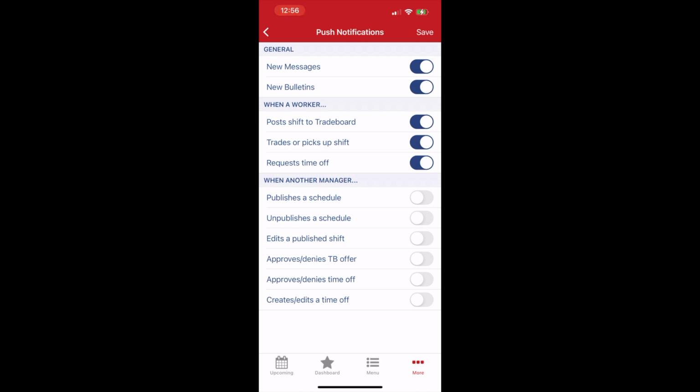You can set up notifications for whenever another manager publishes a schedule, unpublishes a schedule, or edits a published shift, or when they approve or deny any trade board offer, whether trade, drop, or pick up, whenever they approve or deny a time off request from an employee, or when they directly create a time off entry or edit an existing entry. Click Save when you're ready.